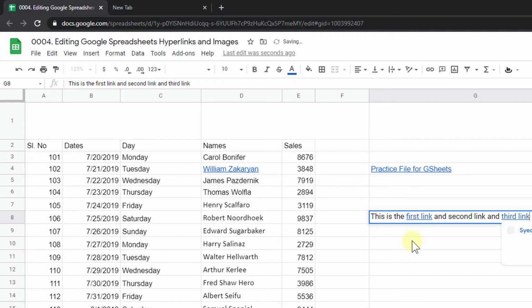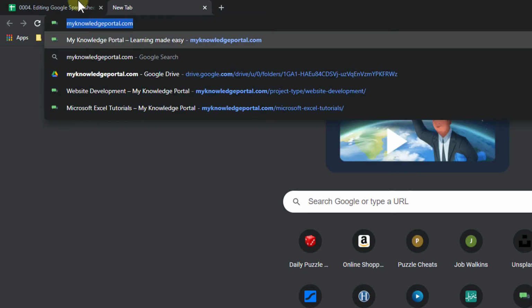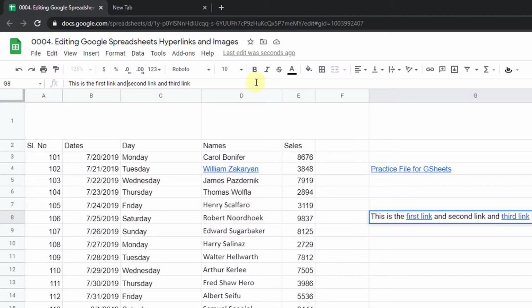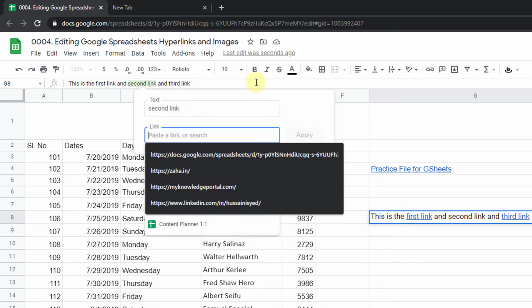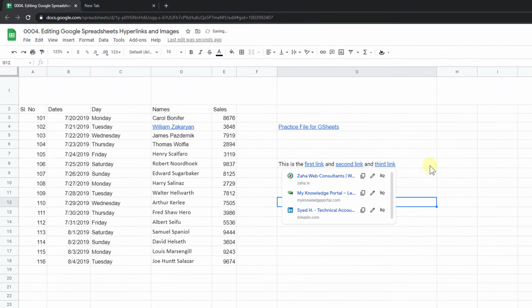now click on apply. Looks like the second link did not apply, so I will go back, bring that link one more time. Maybe I did not click on apply that time. Select the second link, paste the link, click on apply. Now I have three links inside this cell. I can insert as many as I want, but keep it to a minimum because it will again lead to confusion.